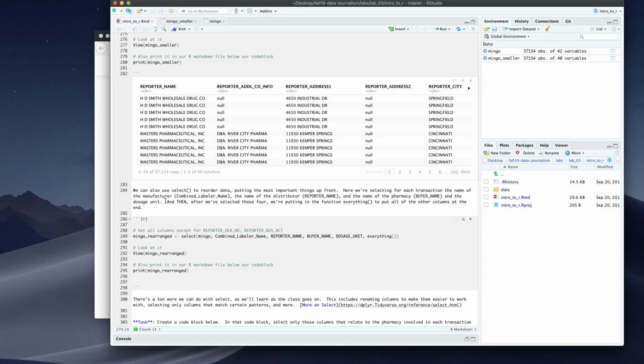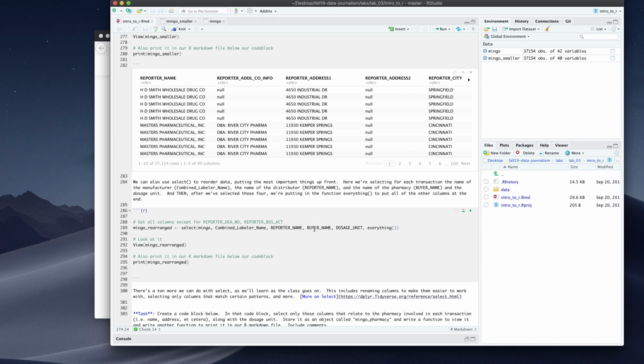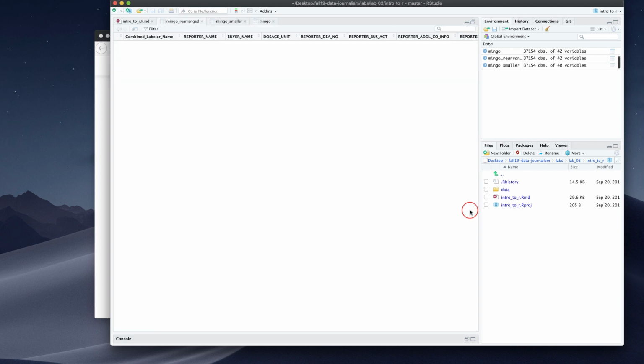And then we don't want to get rid of all the columns. We actually want to keep everything else. So we've put in this function called everything, and that puts all the columns at the end. So let's see what I got here. I'm creating an object called Mingo Rearranged. Select function, Mingo, combined labeler name, reporter name, buyer name, dosage unit, and then everything else. So let's take a look at it.